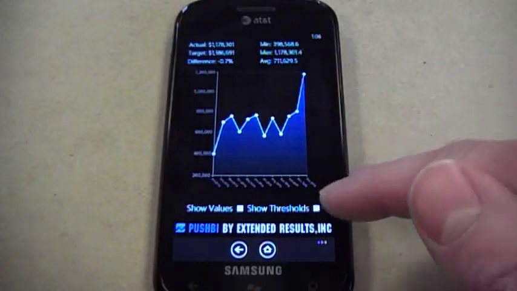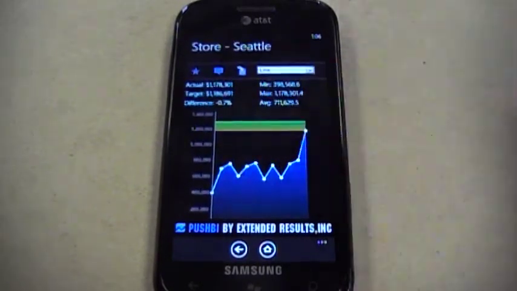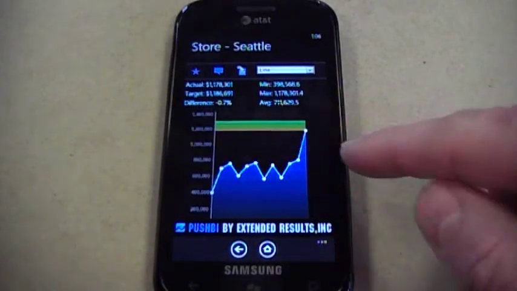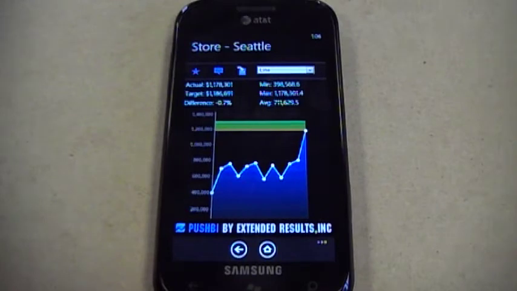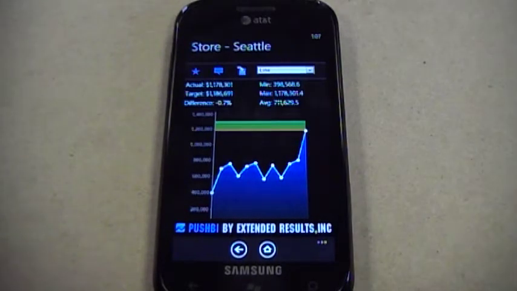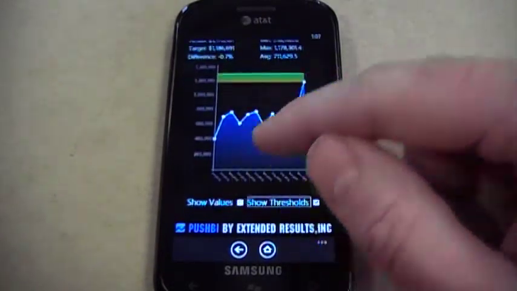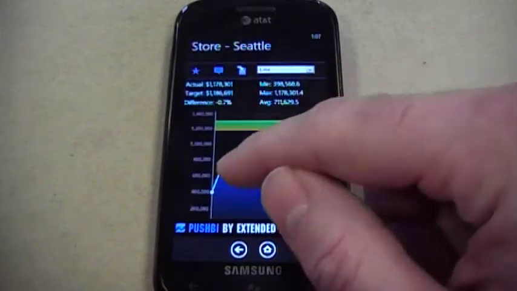But a really unique feature of PushBI is the ability to touch on the thresholds, and now I can see that plan or those targets over time. You can see for a while I've been running in the red, and now I'm peaking up over. So the last month here, we've had some pretty good sales. That's a feature really only found in PushBI, the ability to treat that trend data like a scorecard by overlaying those thresholds. You also have the ability just to tap and show values, and it'll show the values on each one of the points.